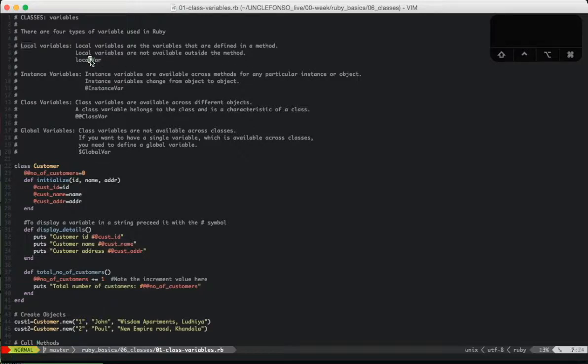And they kind of look like that, local var, right? Camel case kind of style. Instance variables are available across methods for any particular instance of the object.